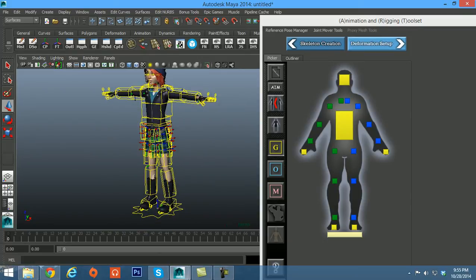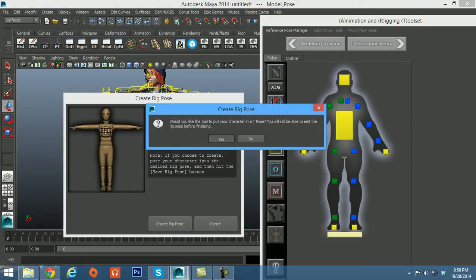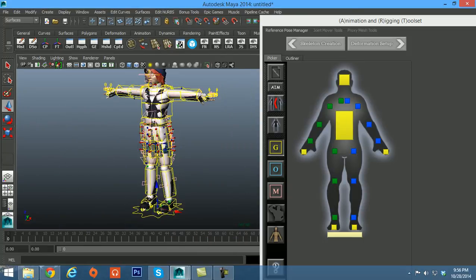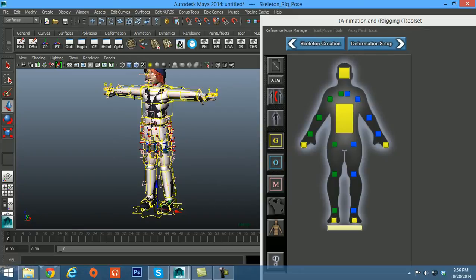Alright, we'll go now to our deformation setup. We want to go ahead and create that rig pose. We want to acknowledge, say yes for setting up as T-pose. I always do auto, and then I just do save rig just so that the rig is always good to go. We want nothing to do with our proxy mesh, so set no on this screen when it asks you about that.